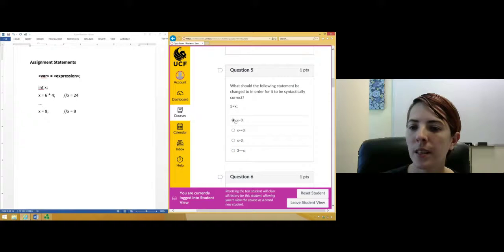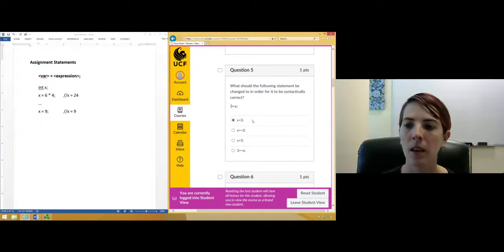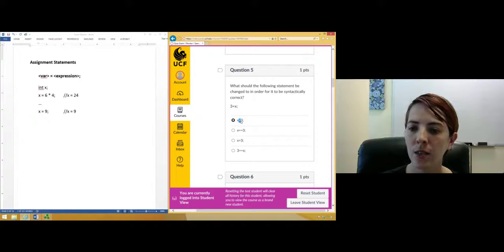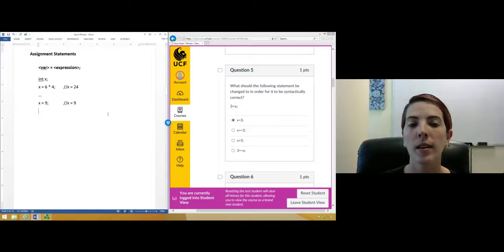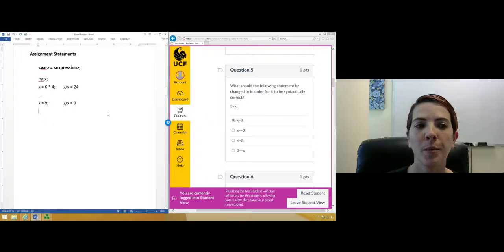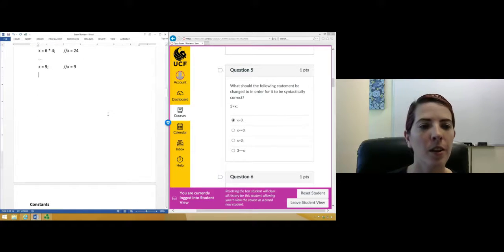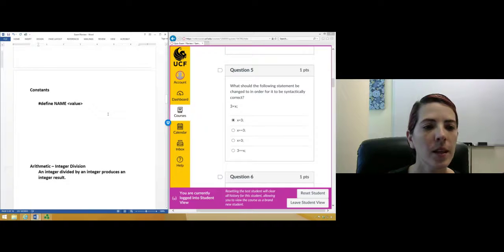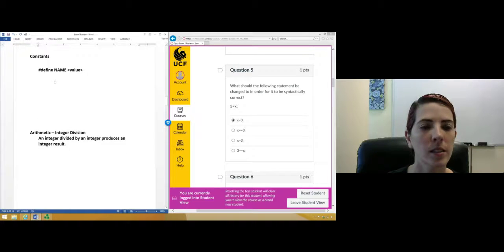So in order for this assignment statement to be syntactically correct, we have to put x on the left-hand side and its new value on the right-hand side, and use a single equal sign as our assignment operator. Now, some values in our program do not vary. They're not variables. So instead, we like to declare them as constants.